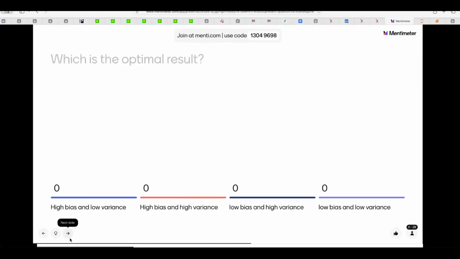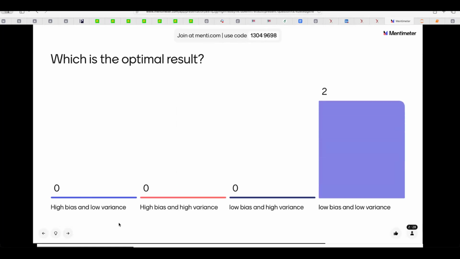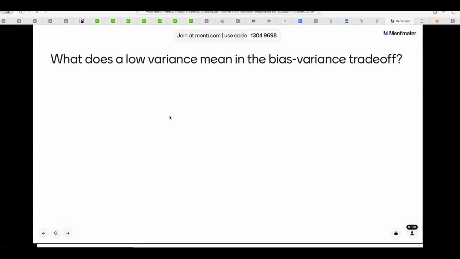I have another one here. If you look at the bias variance trade-off and you look at the results here, that seems to be the great majority. There is no doubt. Excellent. So low bias and low variance is normally what we want. Perfect. This is really good. Thanks, folks. So I think I have a last one here.